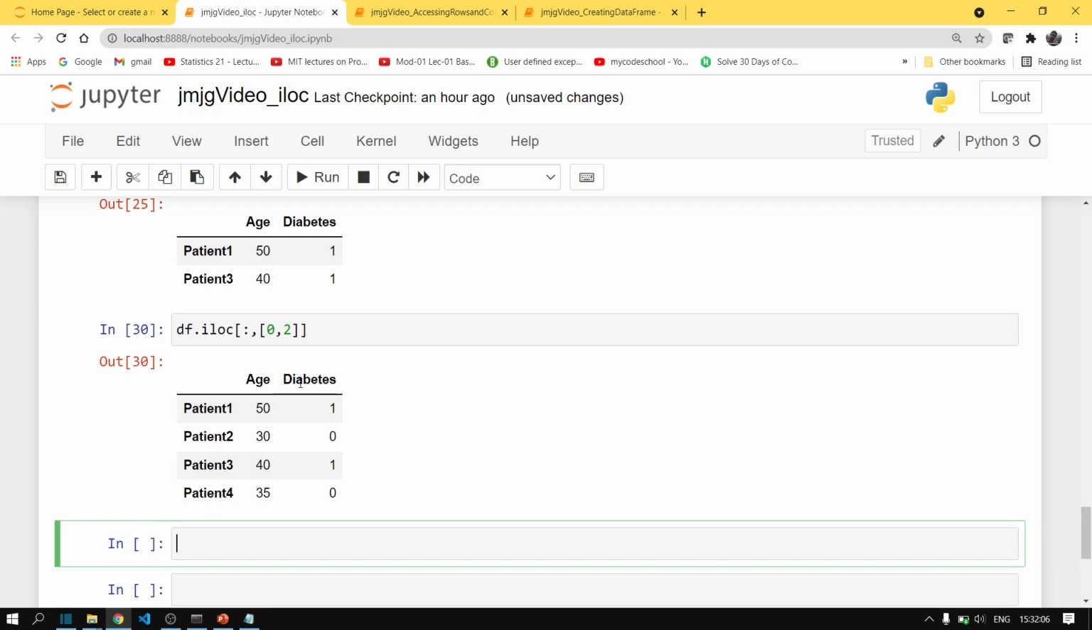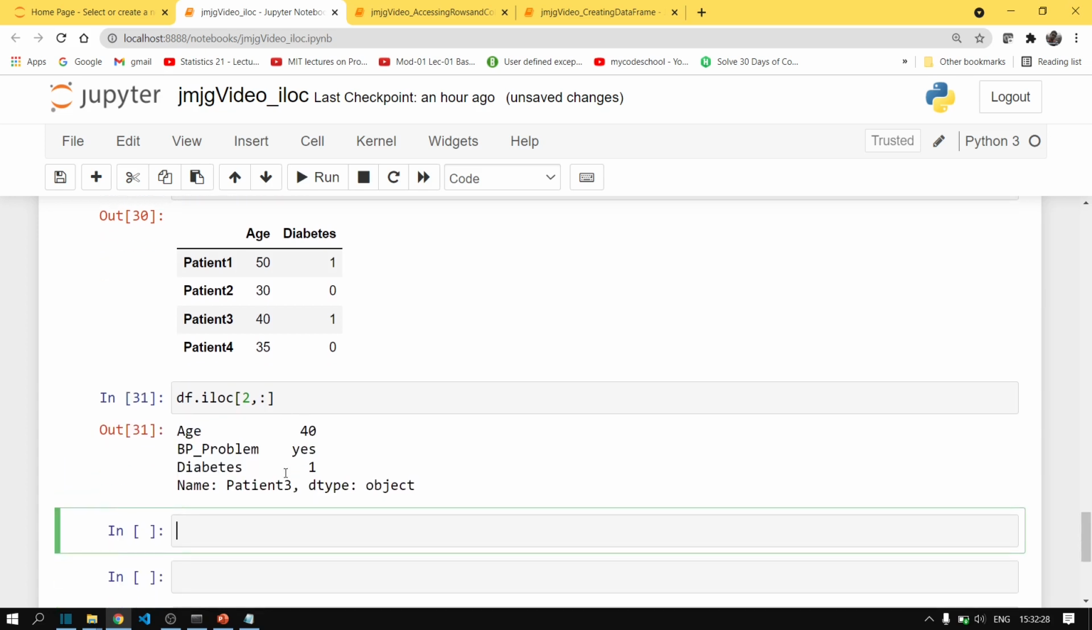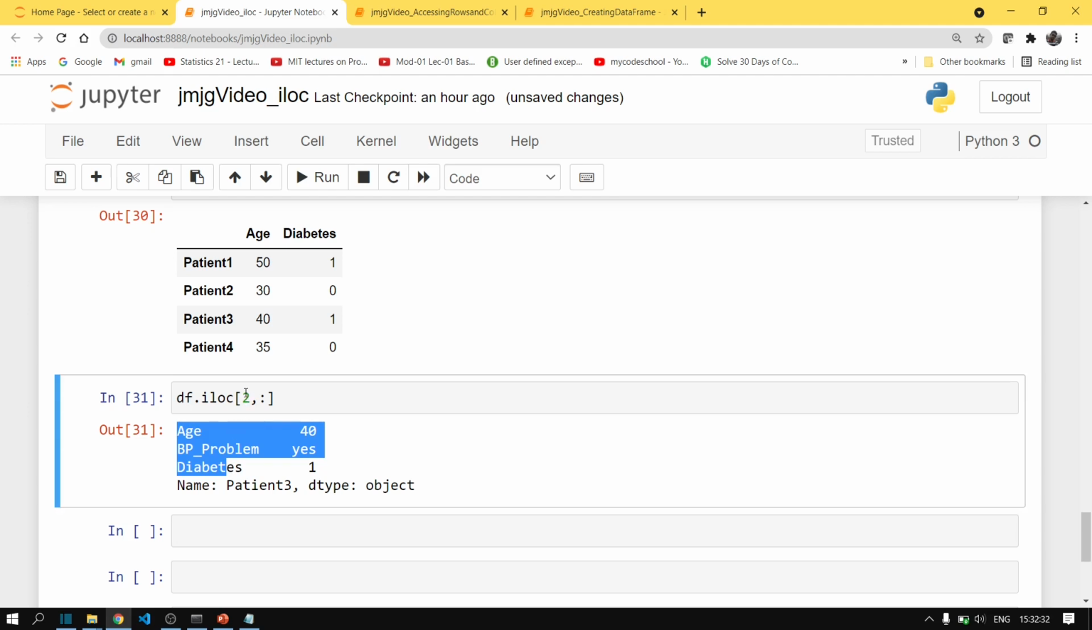This is true for columns as well. Let's say you want to access only row number 2 and you want to access all the columns. So you can also specify it like this. You specify a colon, but there is no start or end value for the column positions, right? So you get all the columns corresponding to row number 2.